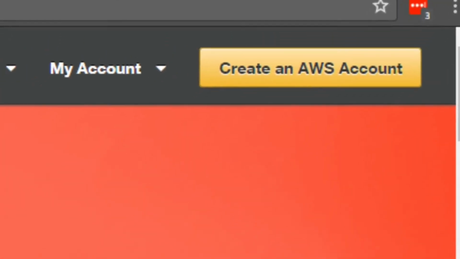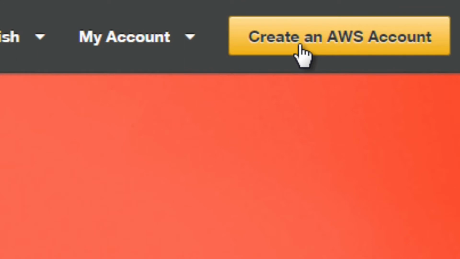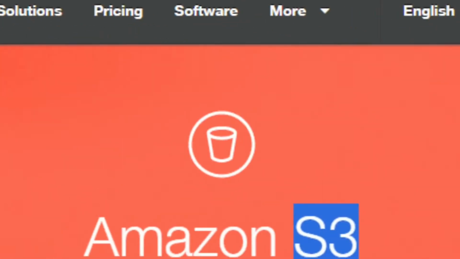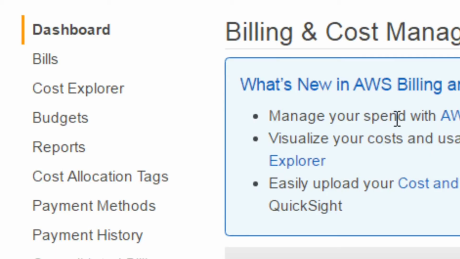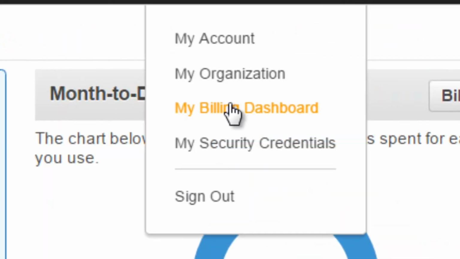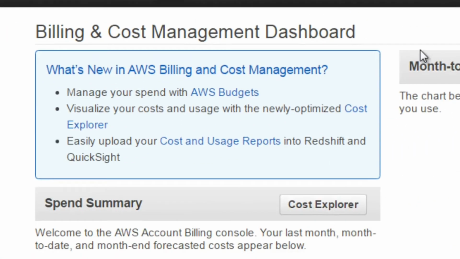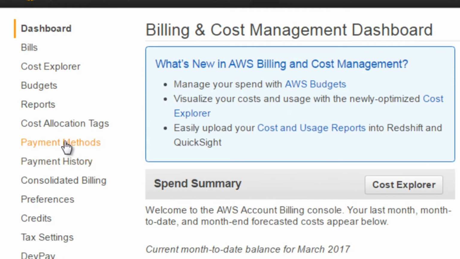So what you need to go ahead and do is, if you don't have an AWS account, go ahead, click Create an AWS account. And then next, you need to log into your account. And if you go to the billing dashboard right here, you go down to payment methods. What you need to do is add a credit card for this to work. So go ahead and do that now. And in the next video, we'll discuss different recommended softwares that you can use.